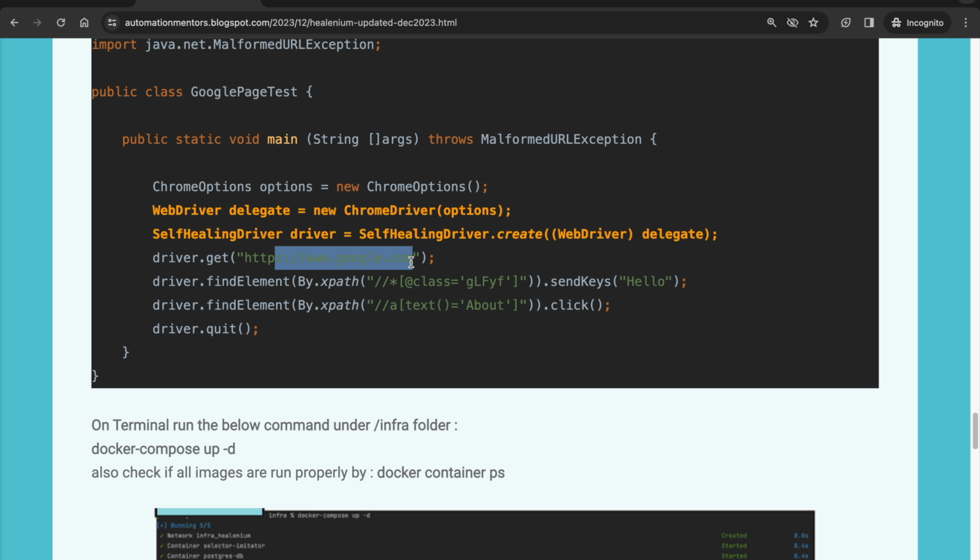I'm going to open google.com and I'm going to hit this XPath, which is the tab. Let me show you from there. So this is the tab which I'm talking about. I'm hitting this tab here and just typing hello here. After that I'm going to hit about. So about is here. This is a text called about.